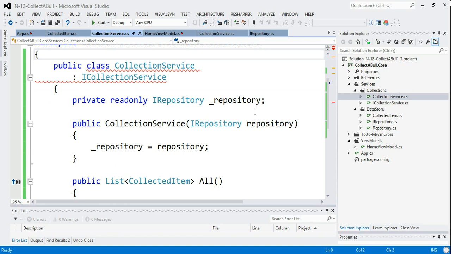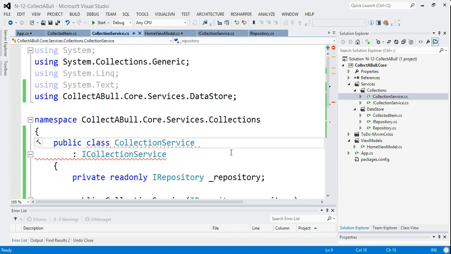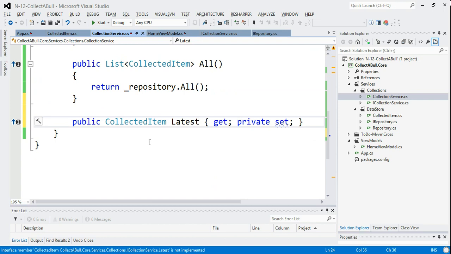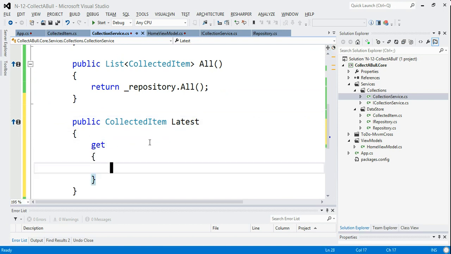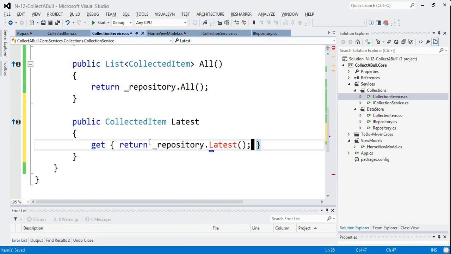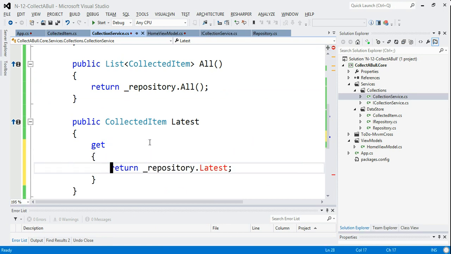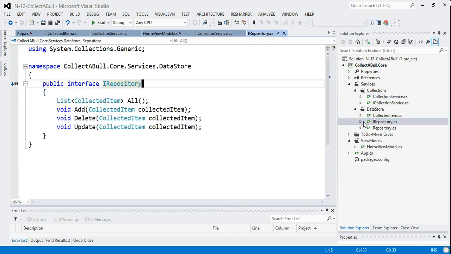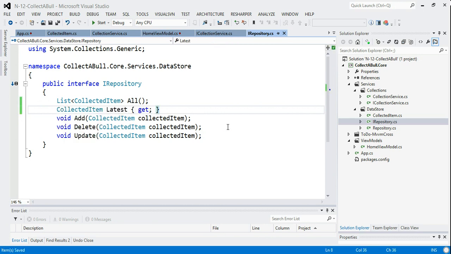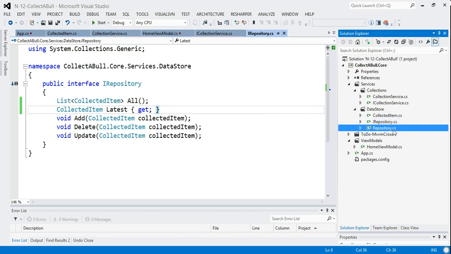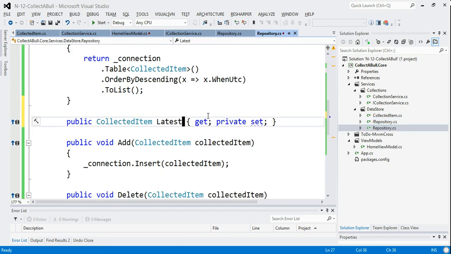And collection service now doesn't implement that, so let's use ReSharper again to implement it. And so this is going to have a latest, and so to do the latest we have to go through and we have to return repository.latest. In fact we may as well use property there as well. So we don't have a latest method on the repository, so we have to go back and add it to there. So again, we'd quite like here to have a collected item, the latest get, which means that in the repository now we have to add that as well. So let me use ReSharper to help out a little bit.